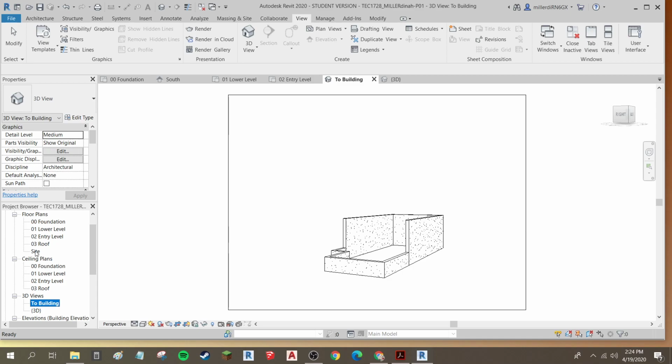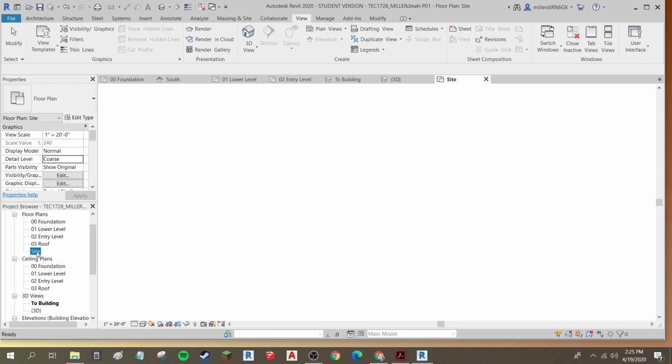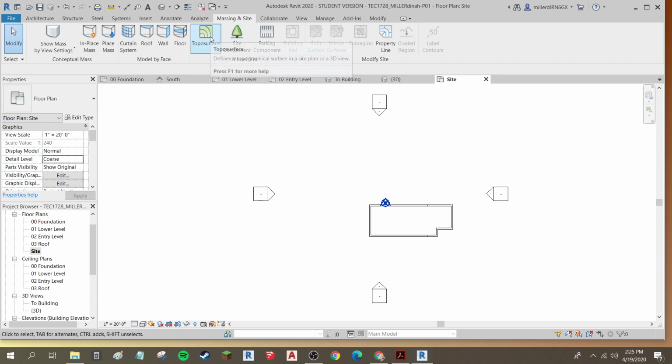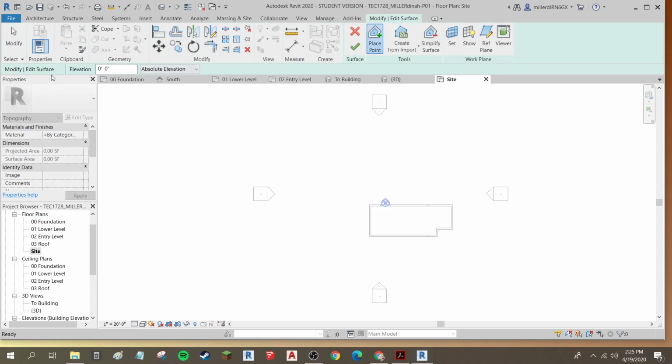Next, I'm going to start adding my terrain. So in the project browser, under floor plans, I'm going to double-click on site, and then I'm going to go to the massing and site tab, and click on topo surface. For my elevation options, I'm going to start with -6 inches. So for elevation, I'm going to type in -0, -6, enter, and I'm going to place several points to the left side of the building, like so. 1, 2, 3, 4, 5.